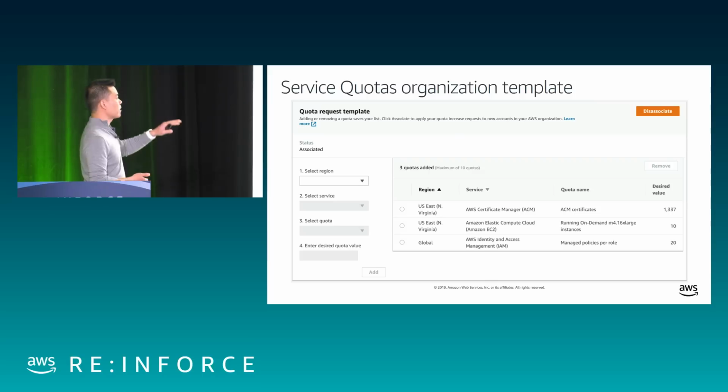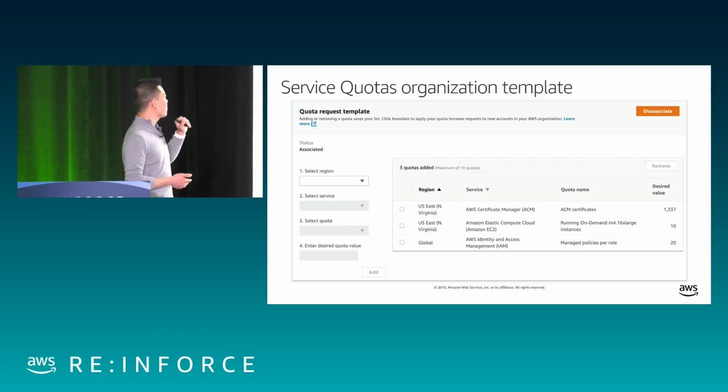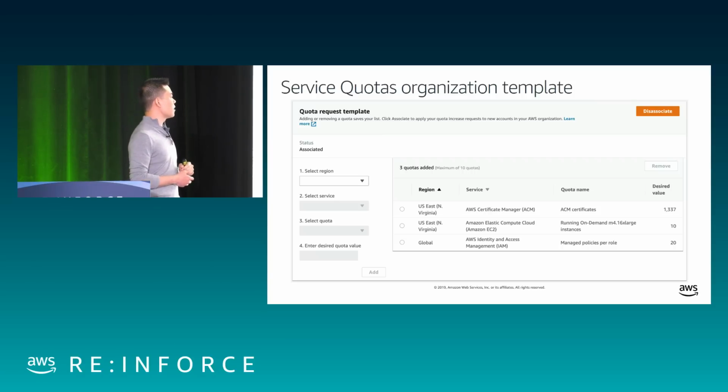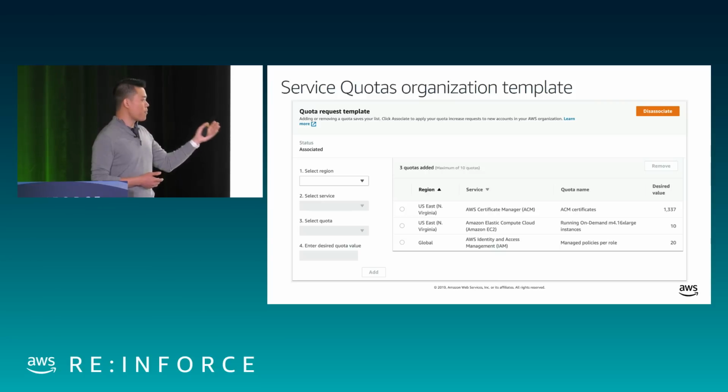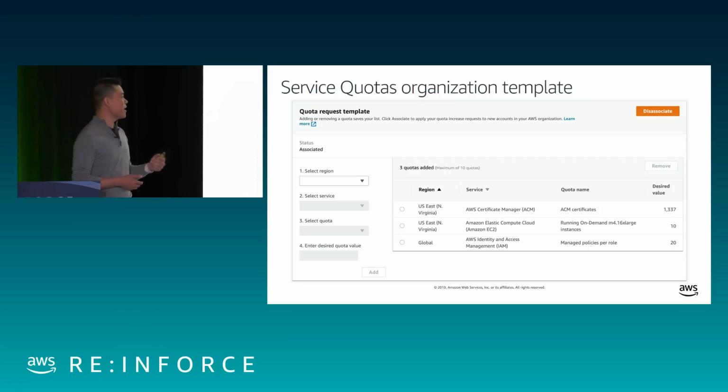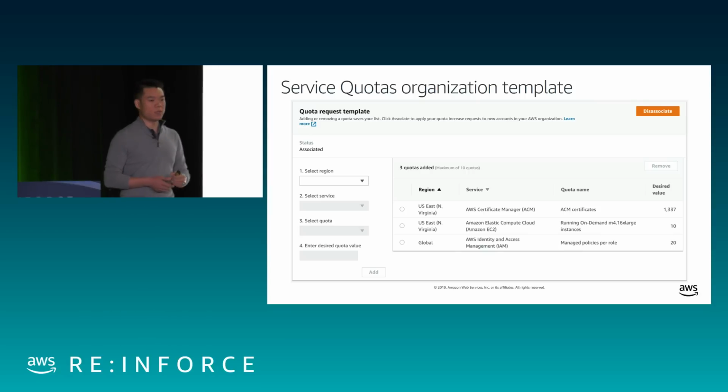And so what that template looks like is something like this. Over on the left side, I can go ahead and select the region for the quota increase request, the service, and the quota. So you can see over here in my template, I've added 3 different quotas. For my production account, I want 1,337 ACM certificates. I want 10 M4 16xlarge instances for EC2. And I want to make sure that the managed policies per role in this account are 20. And so when I create a new AWS account in my organization, these limit increase requests get automatically submitted. And then once those get accepted, you'll be able to start using your account with those quotas faster.